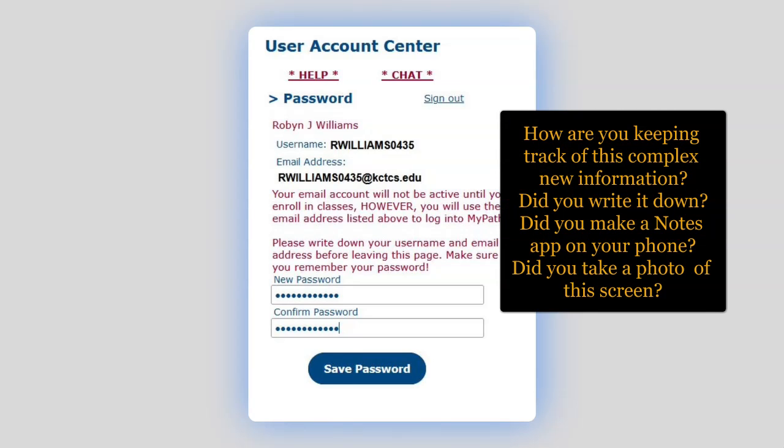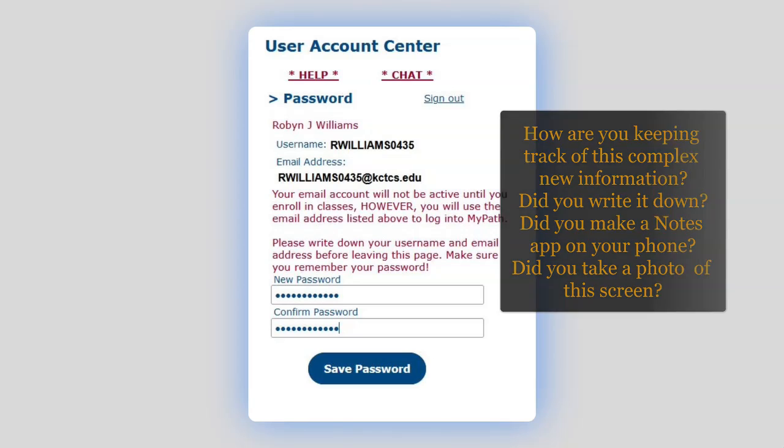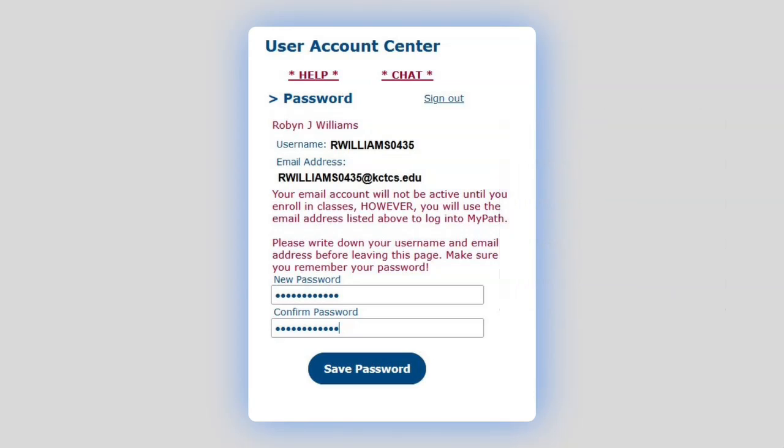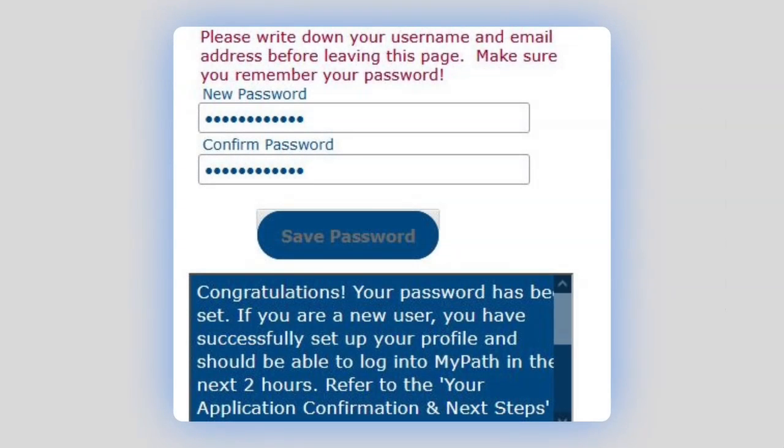So make sure that you are noting either in writing somewhere or in a notes app on your phone, both your username, your email address, and your password, as this is complex new information that you may not be familiar with yet. Select Save Password when ready. When you see the blue button, congratulations, you have successfully set up your KCTCS username and password. Please note them before you leave this page.